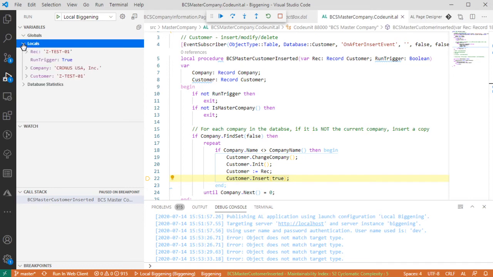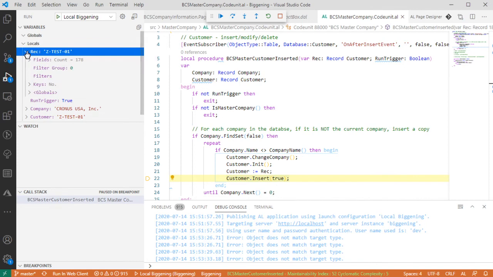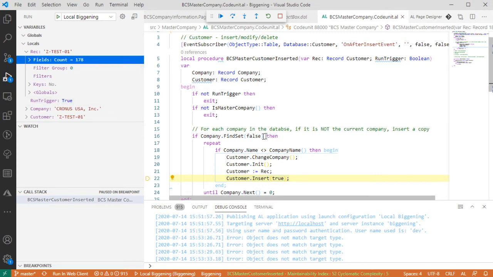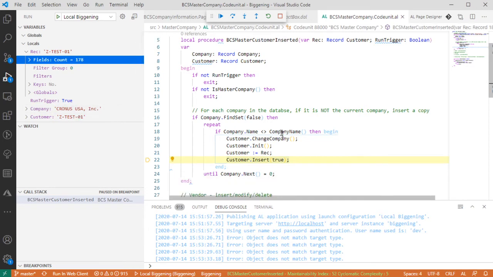But we can go ahead and look to see what's actually happening. We're trying to insert a record called ztest01, go figure, and it's cycling through the companies. It is currently on company Kronos USA, and it is doing a change company. Aha! Yeah, the nice and easy issue here. Customer.ChangeCompany. Yep, those of you who spotted it already, you are absolutely correct.